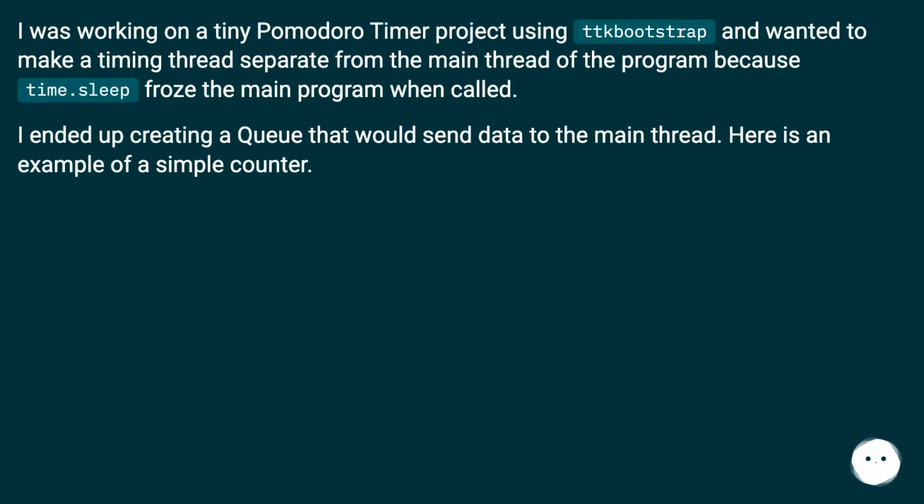I was working on a tiny Pomodoro timer project using ttkbootstrap and wanted to make a timing thread separate from the main thread of the program because time.sleep froze the main program when called. I ended up creating a queue that would send data to the main thread. Here is an example of a simple counter.